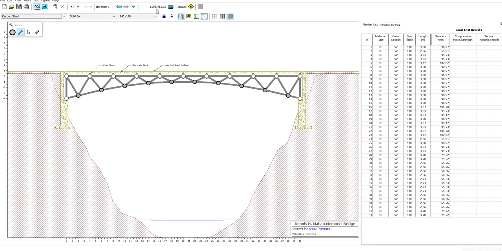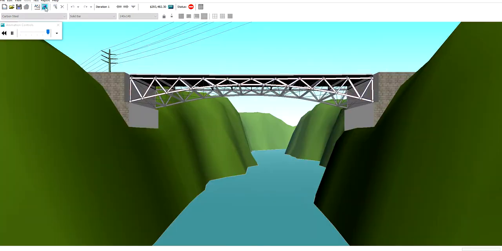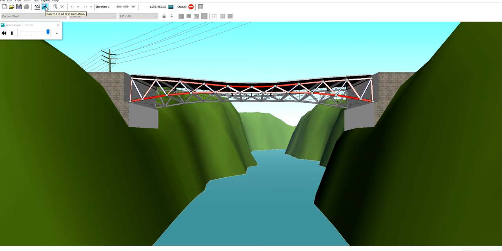Here's your price for the bridge right now. Remember, we're staying under 330,000, so right now it looks pretty good, but we haven't load tested. Remember, this bridge has to be able to support itself and the load, so we may have to make larger members and make this bridge a lot bigger. So load test, okay, that's this button right here. Run the load test animation. Okay, gonna run the load test.